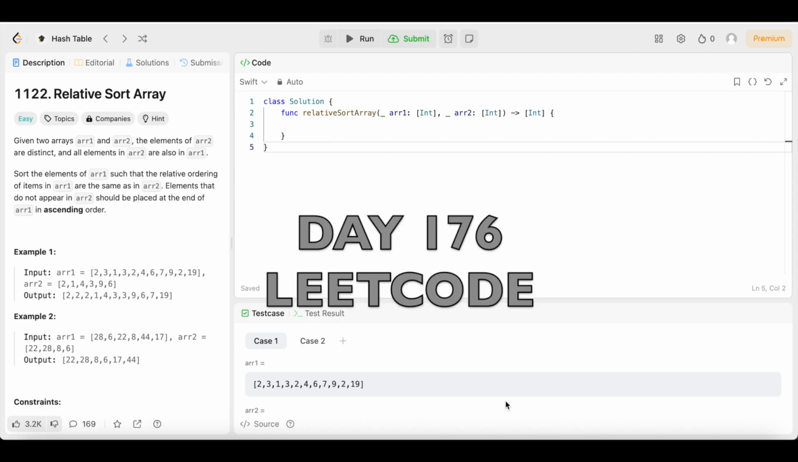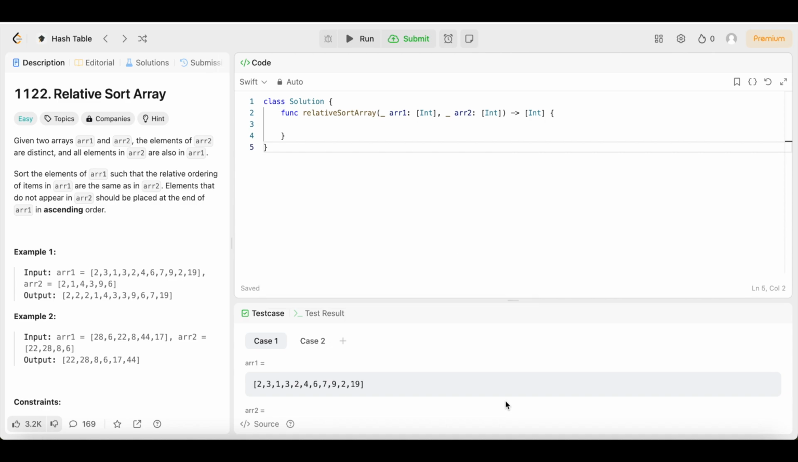Day 176 of doing a LeetCode problem every day until I get a job. All right, y'all, we're back again. This time, day 175. Y'all, we're making some progress.